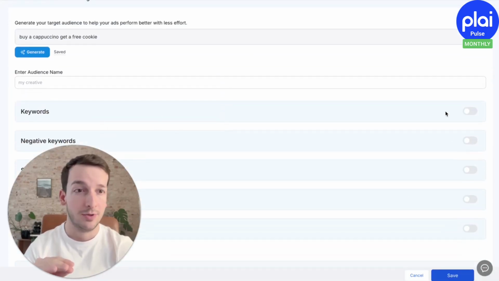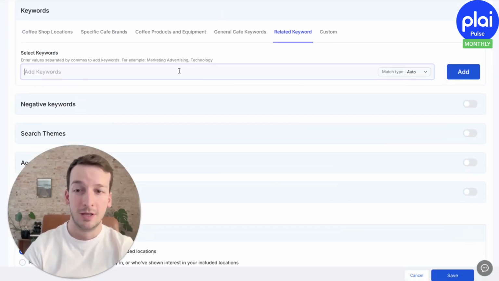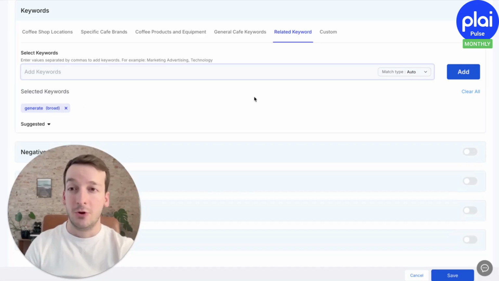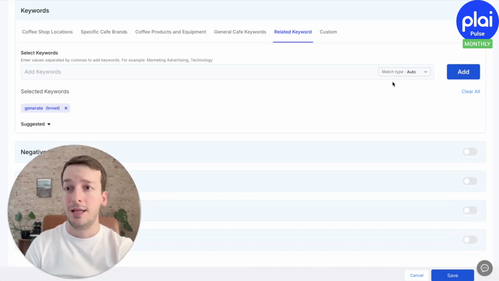So when you're generating your keywords over here, you can generate whatever you want to do, select your actual match type, and it will basically display in there. If you're not that savvy with keyword match types, you can leave it in auto and the AI will basically select it for you.